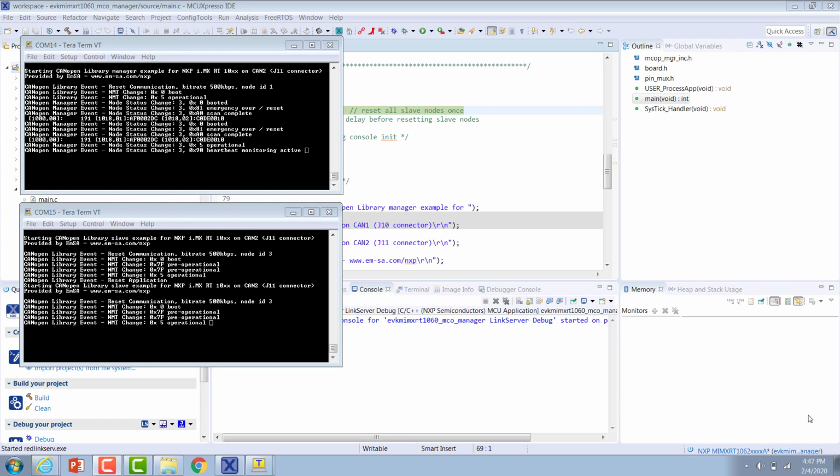So that is how you get started with the CANopen examples from Embedded Systems Academy inside the MCUXpresso SDK.